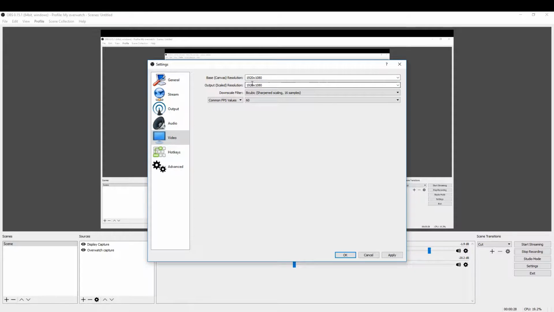So I have set it to that. The downscale filter is basically the quality of your video. On bilinear, I think that's how you say it, this is the fastest, so it's very good performance, but the video will be very blurry and not very good quality. The medium one that I use is in between. It's got medium performance and medium quality. On the highest one, this is very good quality but slightly less performance.